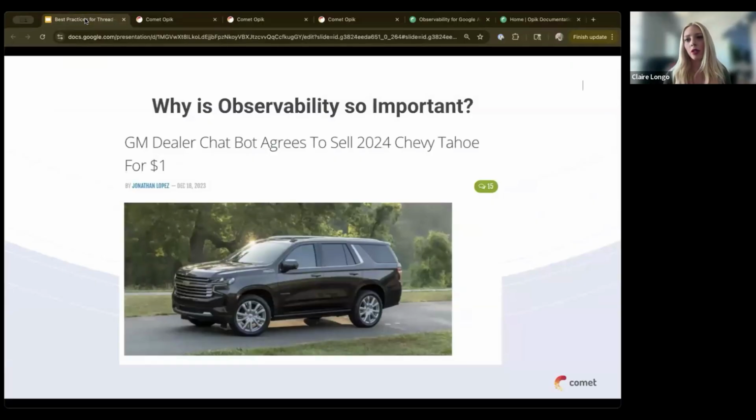So why is observability so important? I think of observability as really that ability to look under the hood of your AI system, to track all the inputs and outputs, and also to measure issues and debug them. It's really important for production systems because things can go wrong with AI these days. It's a new technology, and we're seeing some fun examples of it going off the rails.